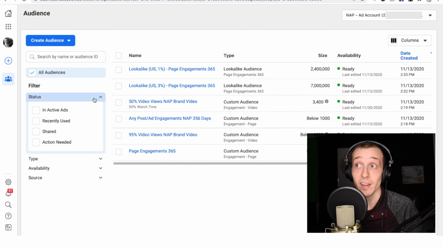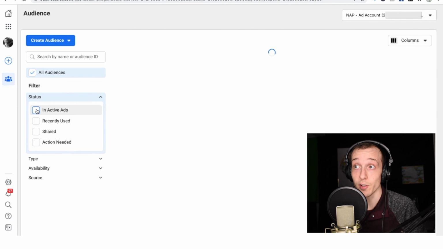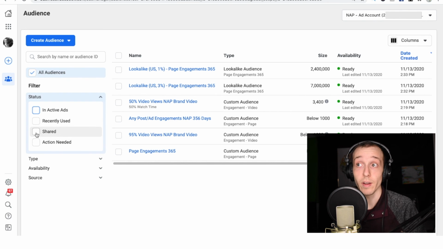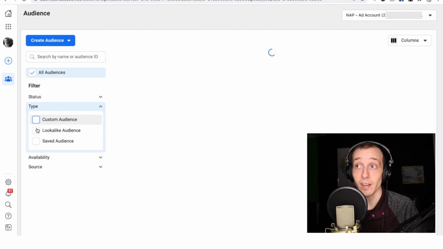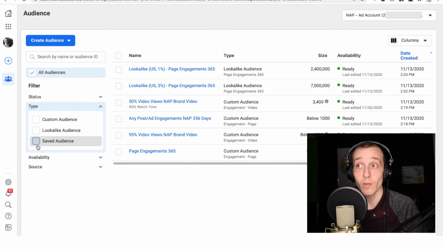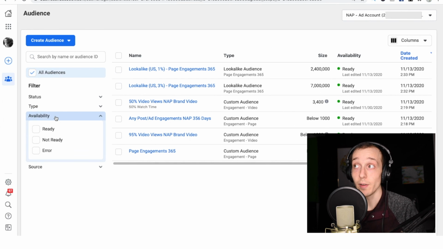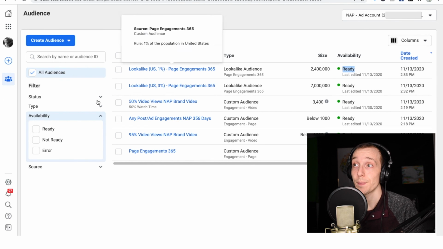Next, let's run over these few fields that help us organize and locate our audiences. First is by status. If your audiences are being used in any active ads, you'd click it, they'd show up. We don't have any active now, so they're not showing. Recently used. If you had shared an audience, this would show up here. Type is if you want to see custom audiences or lookalike ones or just saved ones. We don't have any, so that is empty now. And by availability, you can see if they are ready to be used, not ready, or have any errors. If you look at these audiences here to the right, you can see that they are ready to be used.